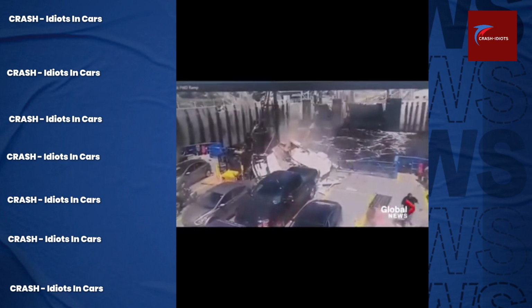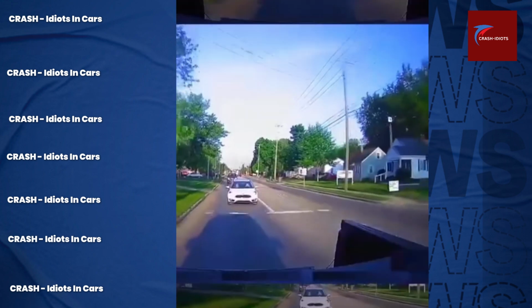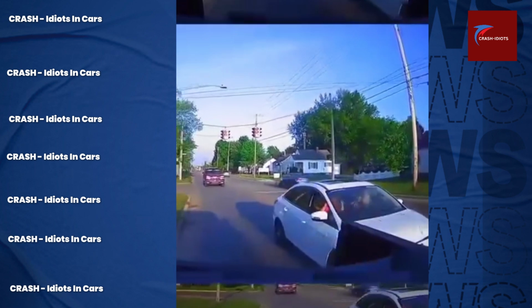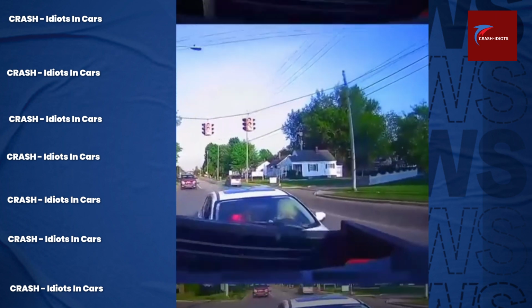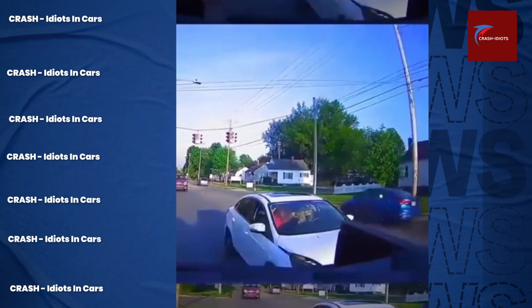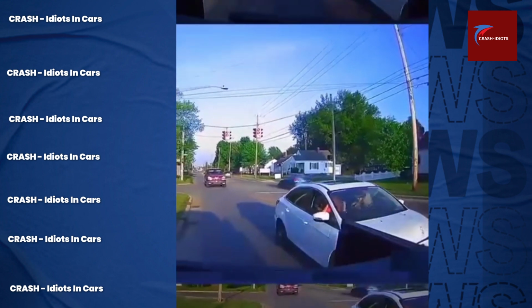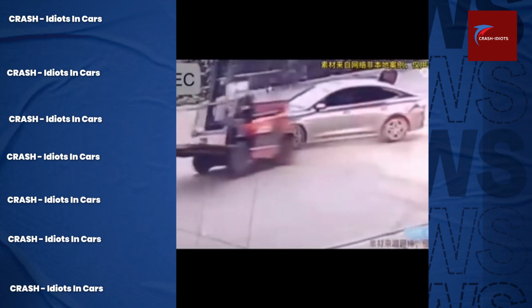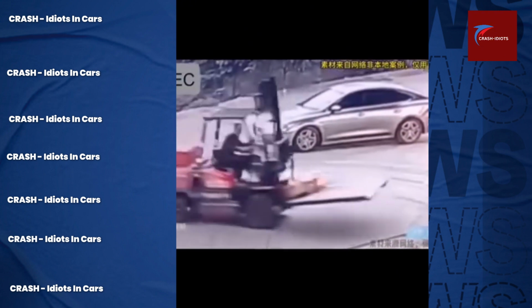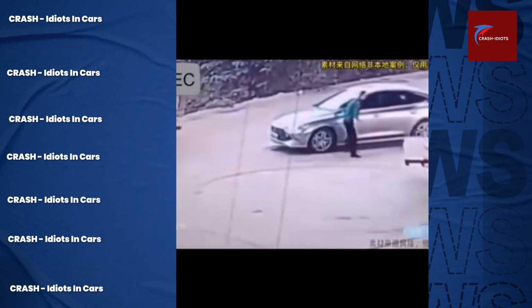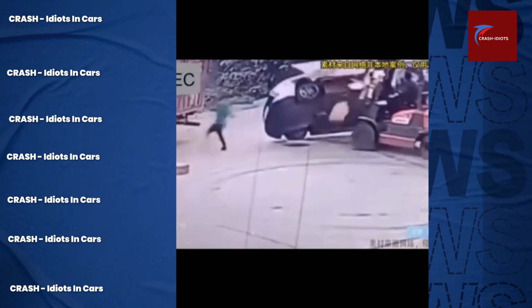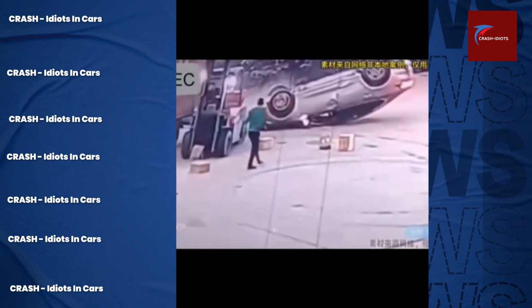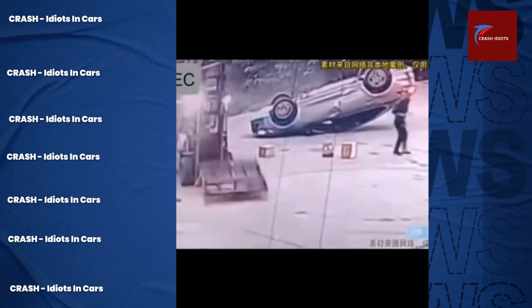Speaking of impaired driving, it's no surprise that driving under the influence of alcohol or drugs is another major cause of crashes. The drivers caught in this footage show what can happen when someone gets behind the wheel after one too many drinks. They may think they're in control, but the reality is very different. Alcohol slows your reaction time, impairs your judgment, and increases the likelihood of a crash. Remember, if you drink, don't drive. It's not worth the risk to your life or anyone else's.